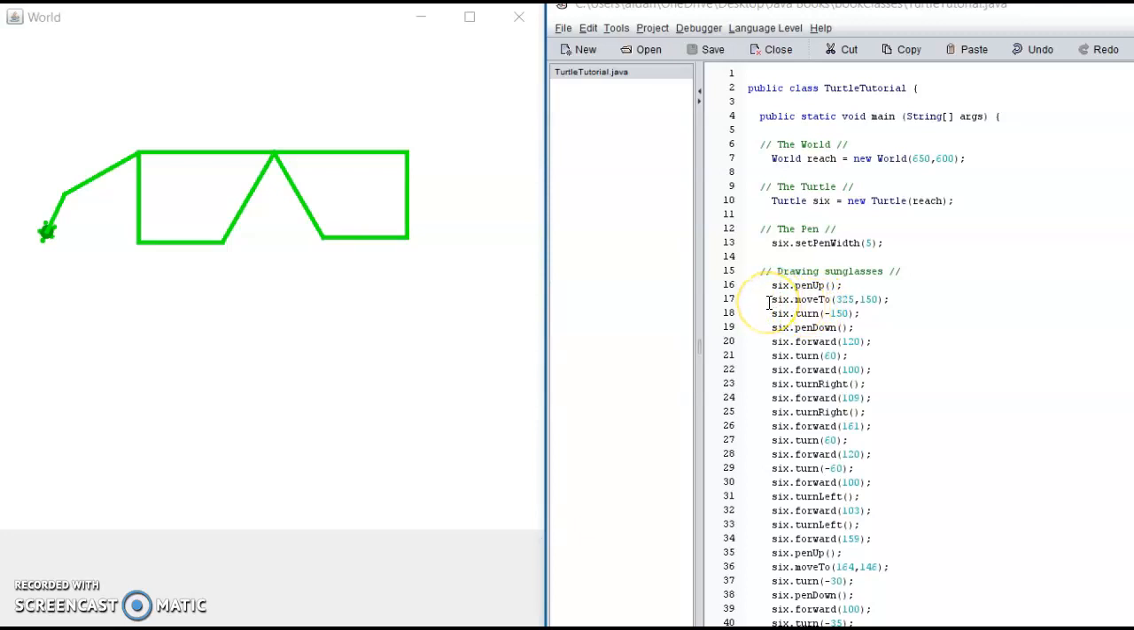And to move him to a specific coordinate on the world, you do your turtle name, mine being 6.moveTo, and then you type in the x and y coordinates. I chose 325 by 150. So now you can start drawing whenever your turtle is in the place you want it to be. So now you can do 6.penDown instead of 6.penUp.